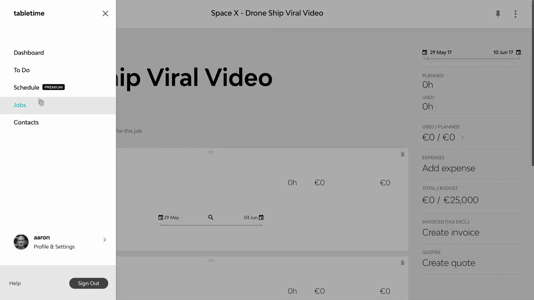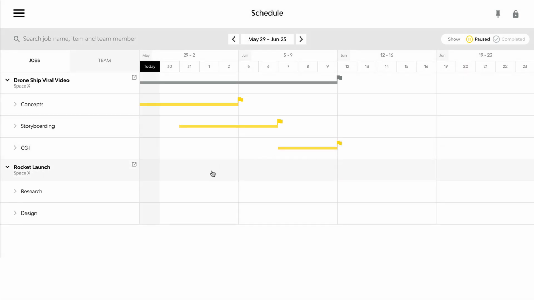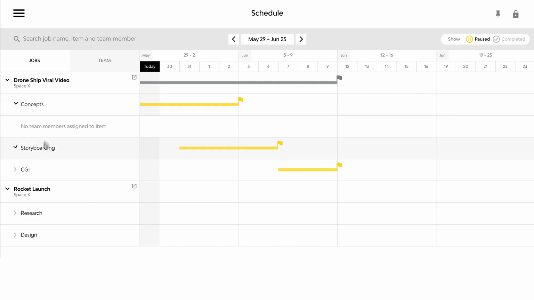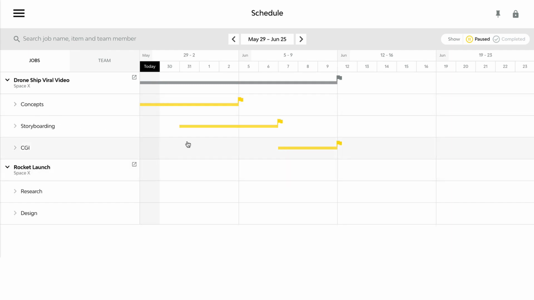So I'm going to come across and have a look at how these jobs look on the schedule screen. The schedule has 2 distinct areas. There's a jobs area that you can see here, and you can get to that by just hitting this tab here for jobs. I can see the drone ship job, and I can see the 3 items, and they're spread out in a Gantt chart with the dates that I've set over on the job. As I mentioned, there's no team assigned to any of these just yet, so we're going to do that very shortly. And here's the rocket launch job.